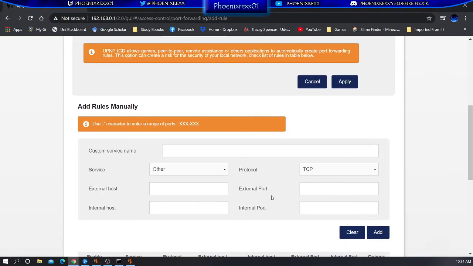You can add as many as you like. Just put in the details. Make sure there's a name, other. Pick your protocol, depending on which one you need. External host is an asterisk or empty. If you don't want to put an asterisk in, it'll automatically put one in. Your IPv4 address for internal host, your external port and internal port being exactly the same.